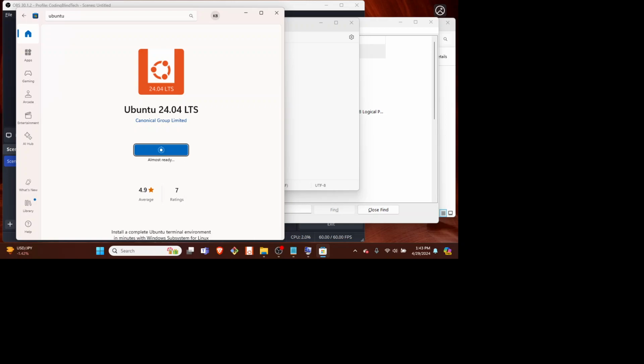Pause download. Canonical. Pause download button almost ready. Almost ready. Pause download. Pause download button downloading. Alright, so now it's just starting the download. So again, this may take a little while because it is a big package, but on my internet, it won't take too long. 4.9.